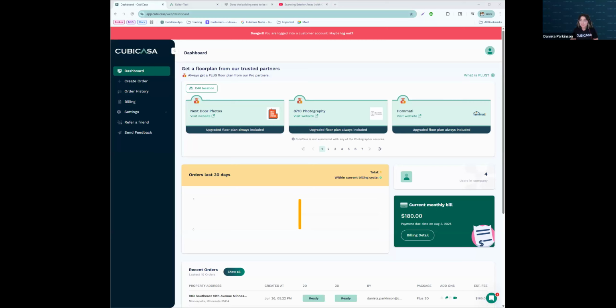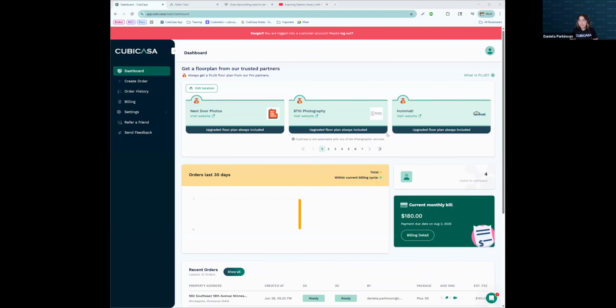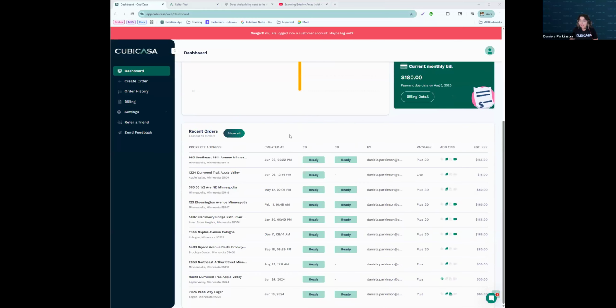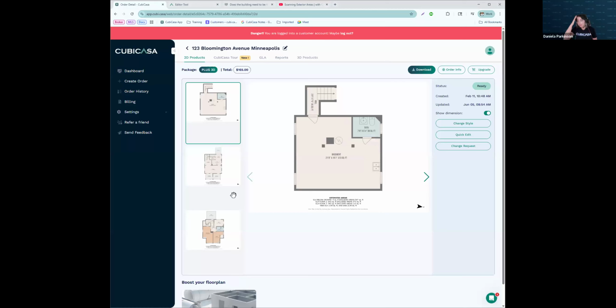When you log in, you will see this dashboard page that I have pulled up for us. At the top is a list of photographers within our trusted network that create CubiCasa floor plans with all of their photography packages. So if you are too busy to create a scan yourself, this is a great resource for you to utilize. And most importantly, at the bottom is where you'll access your most recent orders. And to open up an order, all you have to do is select that order address, and you will be redirected to that order page.